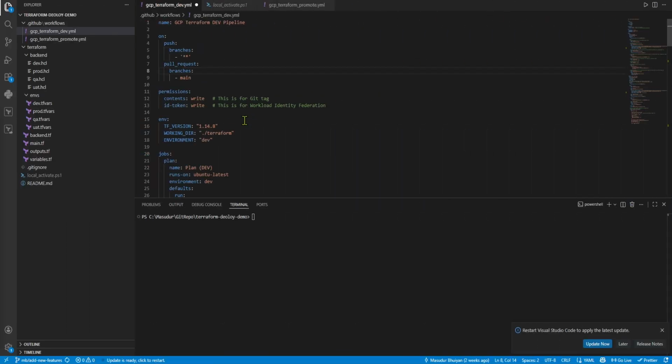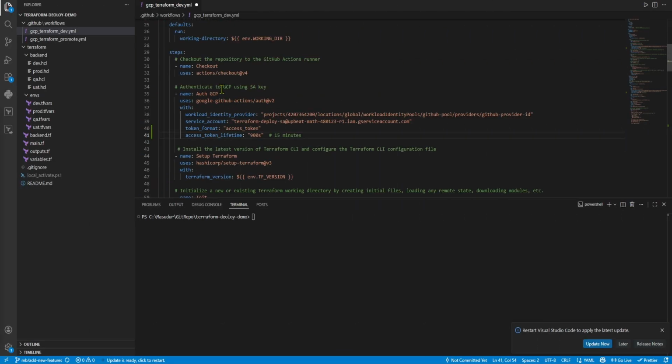Back to our local machine, VS Code. I have updated the GCP authentication to workload identity. So these are the parameters: workload identity provider, that link we copied from the identity pool, and the service account we are trying to access here. And these two attributes are optional.